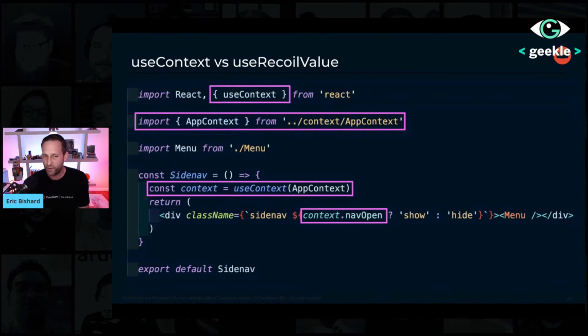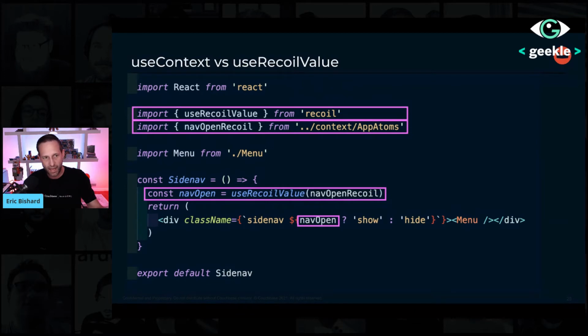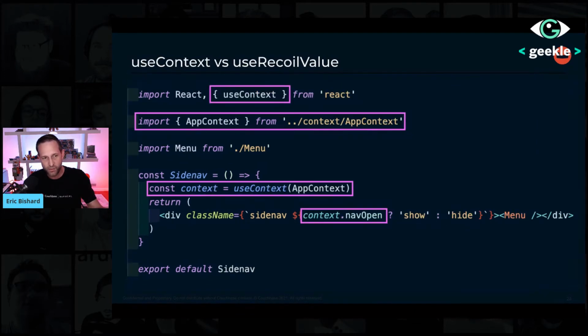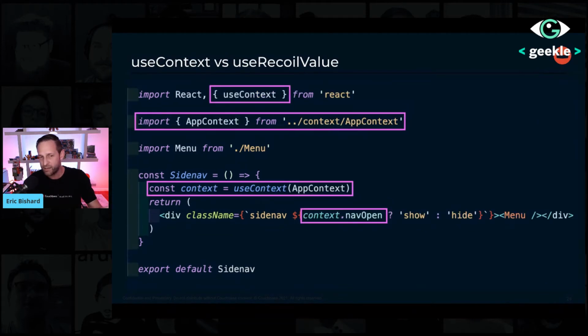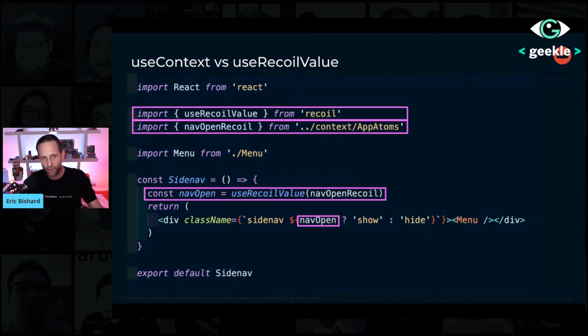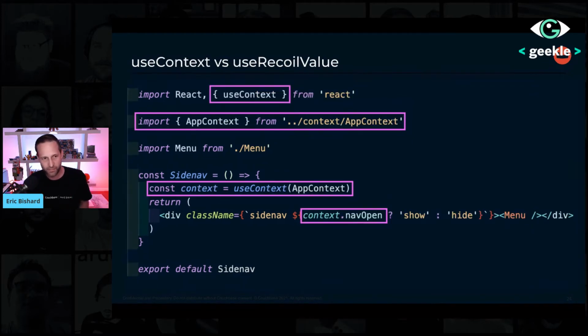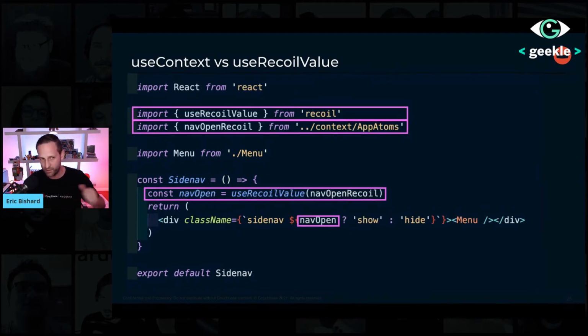Finally, we have a couple of other components that used that original app context. So here we have a side nav, and you're probably familiar with this if you've used Context API before. And so we want to go from this to using Recoil. Here's the basic change that you need to make, right? So at first, you're going to import Recoil and your atoms. And then instead of use context, you're going to use Recoil value. And then down here at the bottom, instead of context.navopen to actually read the value of that navopen state, we're just going to read navopen. Sorry about that. So in this component, we're just reading.